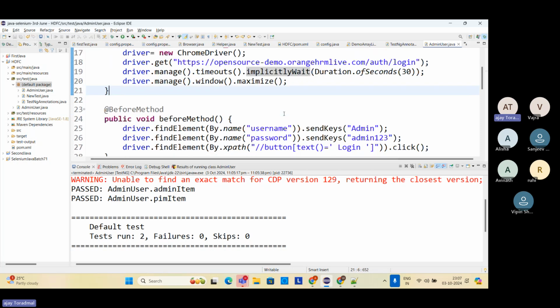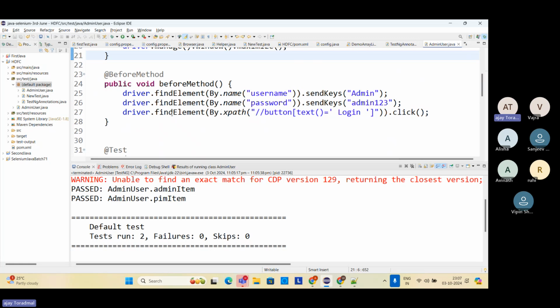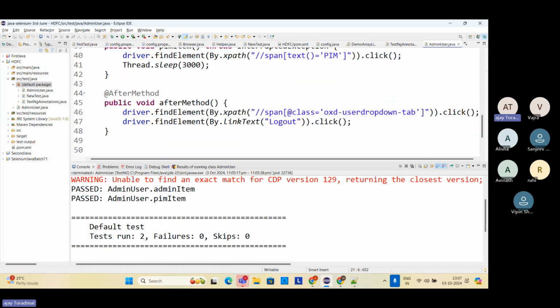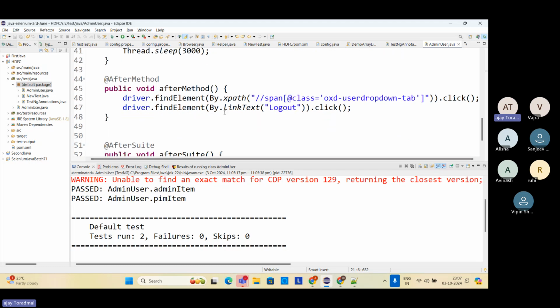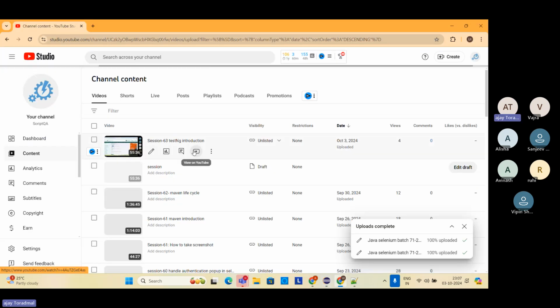From the util. Then you have to add the before test, one method that is for the login. And then you have to add multiple tests. Let's say test one, test two, test three, till test five or test six. Then after that, you just have to log out from the application and quit the browser. So this is the assignment that you have to do today or maybe tomorrow.